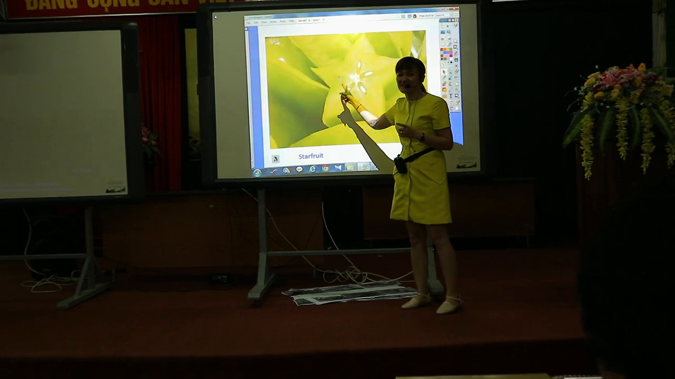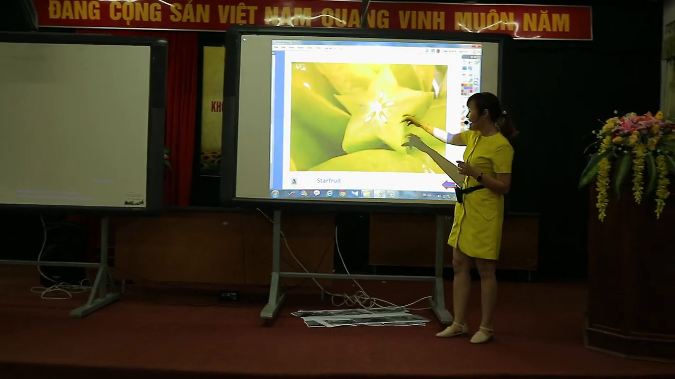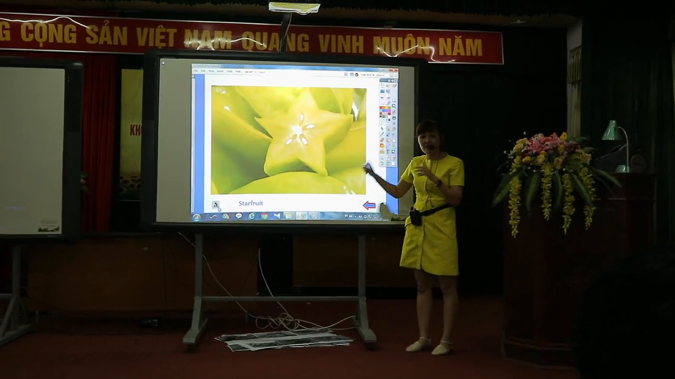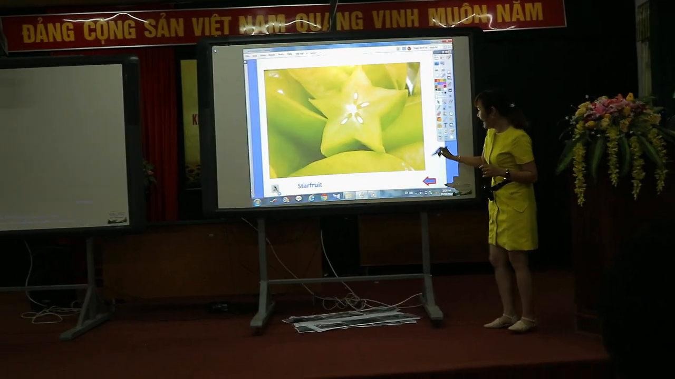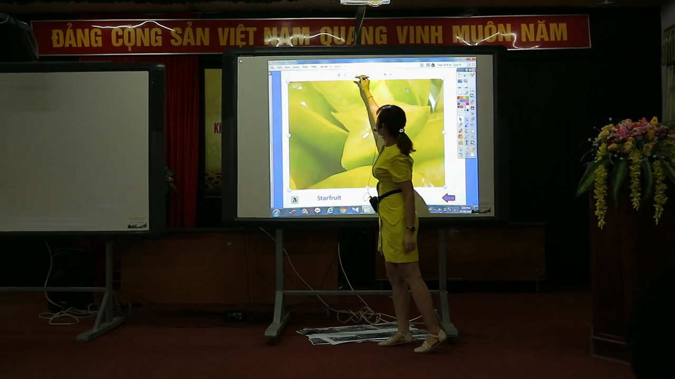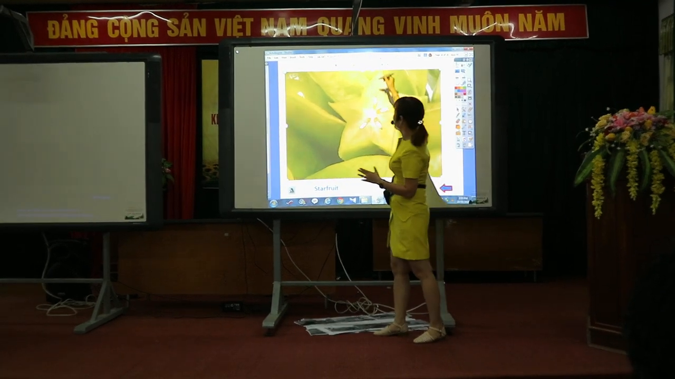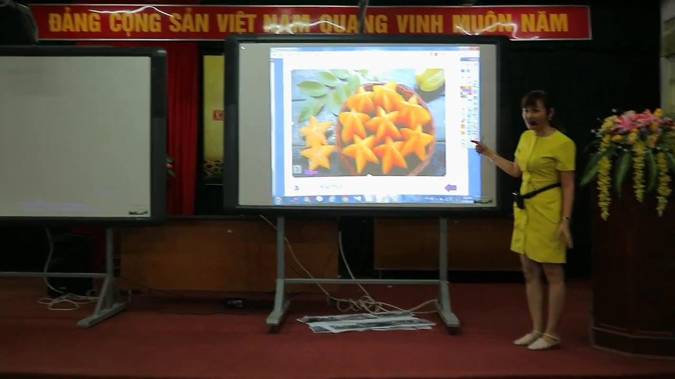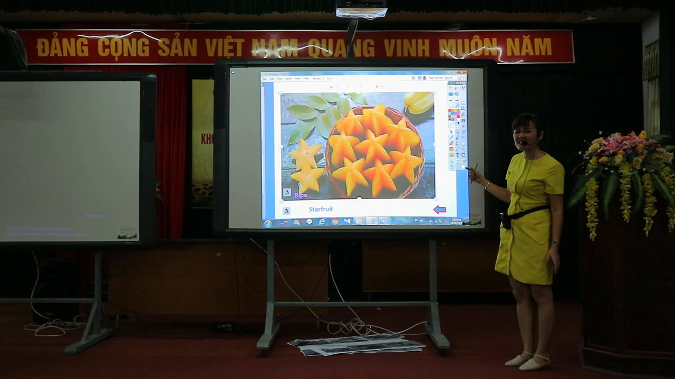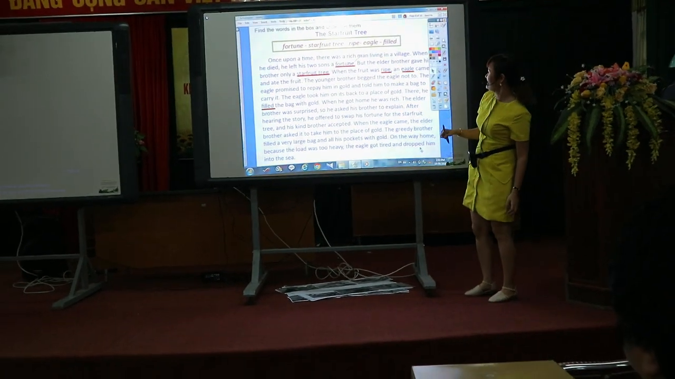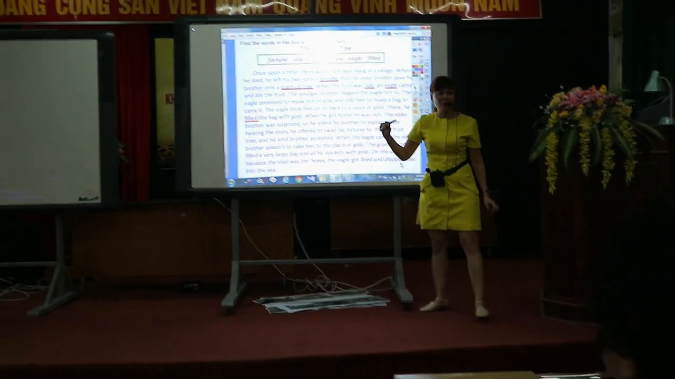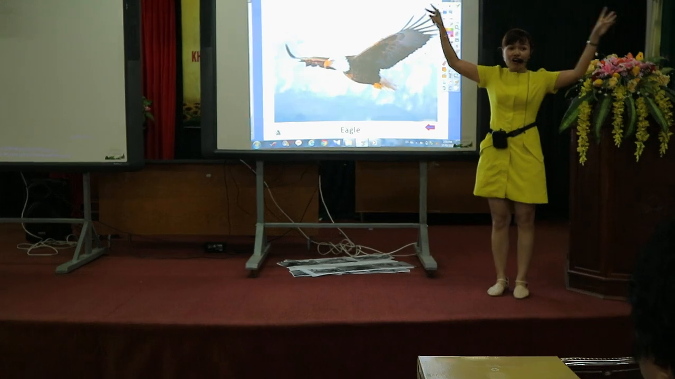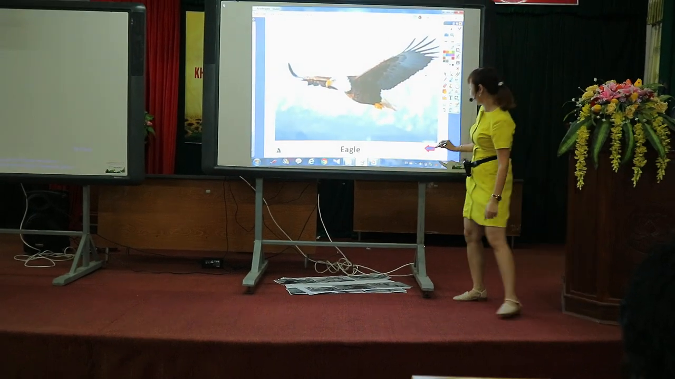I want to repeat it one more time. You can remember it later. Yes, star fruit. This kind of fruit looks like a star. It's very popular in Vietnam. And when this kind of fruit turns yellow, we can enjoy it. Yes, it's very delicious. And eagle, babies. Yes, a kind of bird, a strong and big bird. Yes, good.